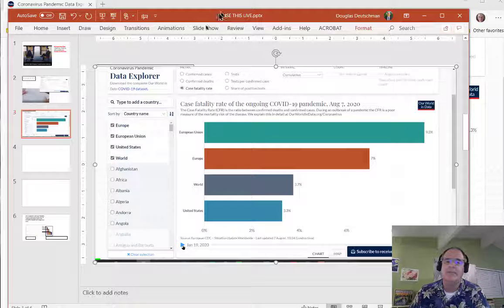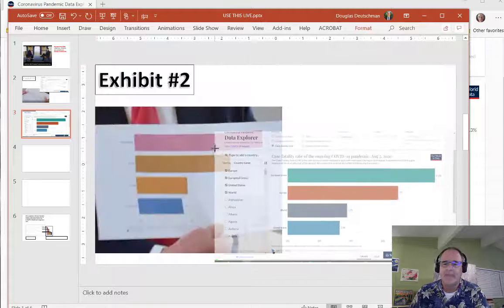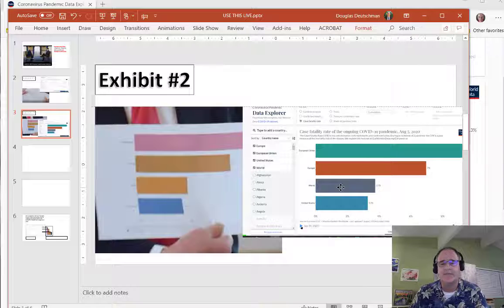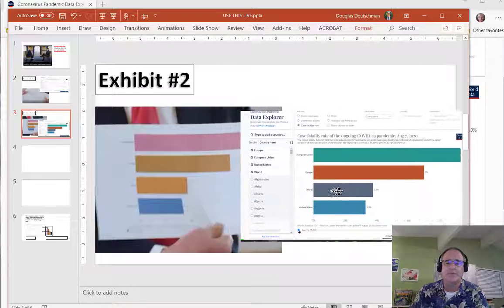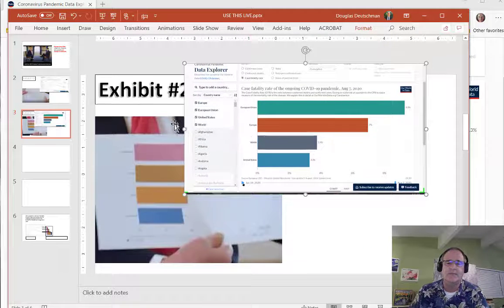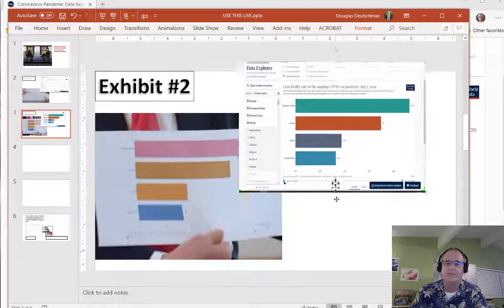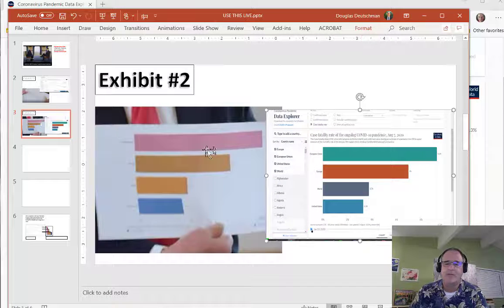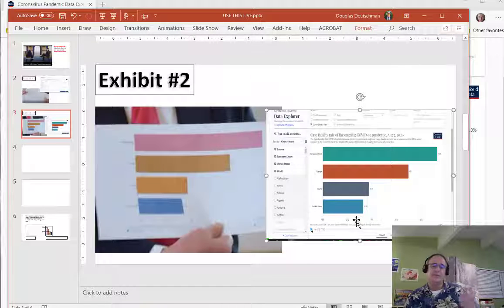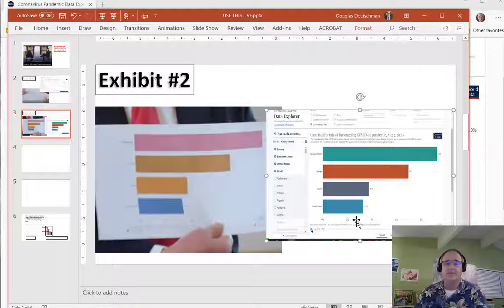Now the color choice was different. How upsetting. I can recolor those if we need, but take a look at the graphics, and I'll just sort of do this so you can see them. European Union on the top, Europe 2nd, world 3rd, US 4th. We have the lowest number of deaths per case. That means we're last. That means we're first, as President Trump said.